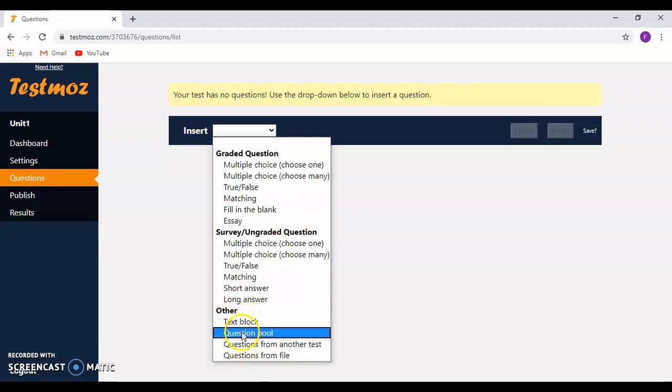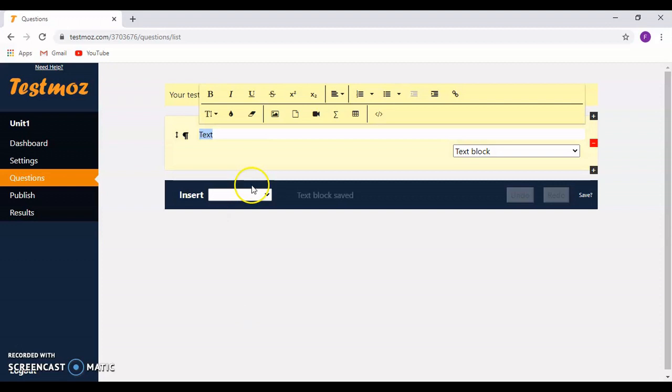Let us start with the text block. Here I am going to type a text. It is like an instruction or command that can be posted, which will be displayed on top of the quiz.